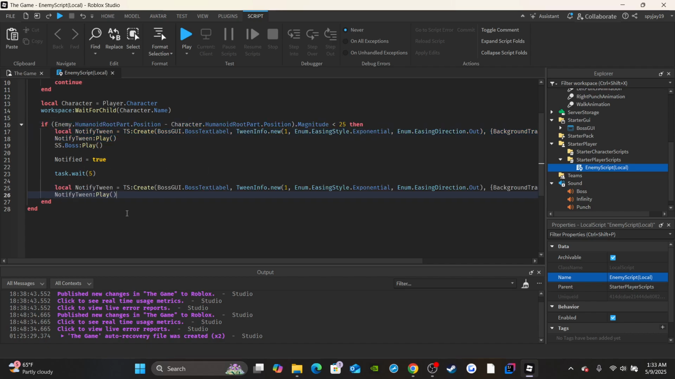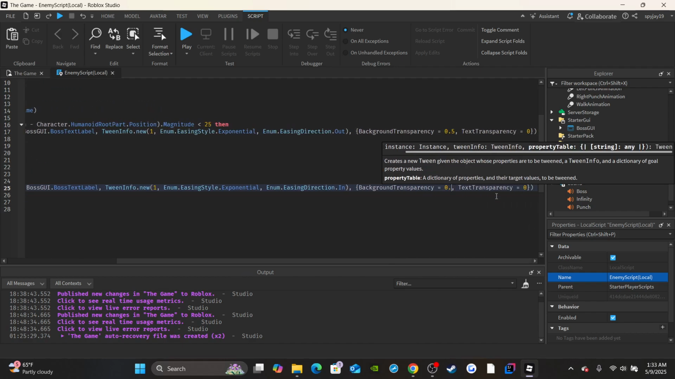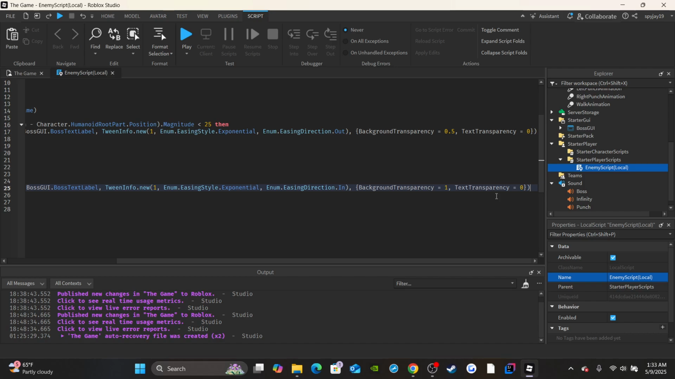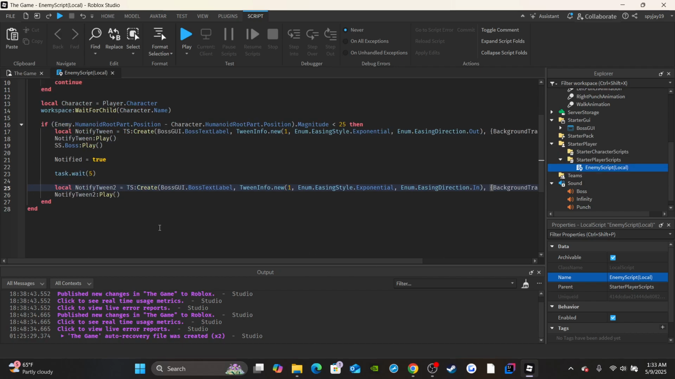So Control C, Control V, and then you could just throw a 2 at the end of it. The only difference with this is that you're just going to change out to in. You're going to scroll over. Background transparency will be set to 1, both of these will be set to 1. So just to make it fade in and out, and just like that, we are done with the local script. That is, I believe, everything. Yep, that's it. So now we can move on to the server script.